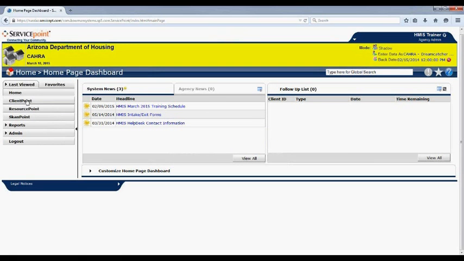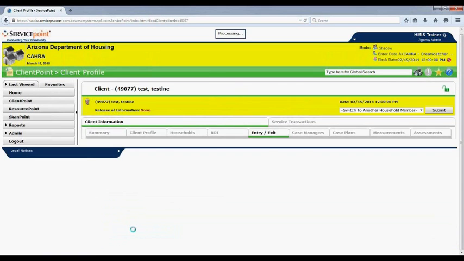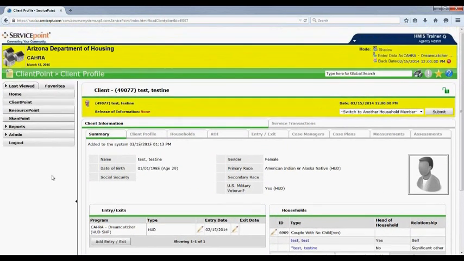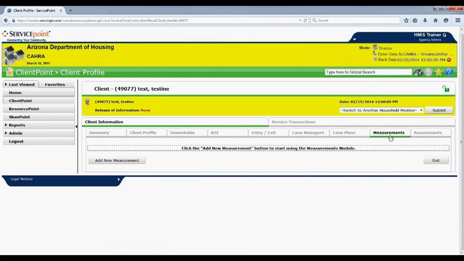And lastly, I'm going to look up my client in the system. You can look up your client from the Client Point module either by their name or by their client ID number. So I have a test client in the system that I'm going to use as an example. Once you're on your client's record, you will go to the Measurements tab and click on it. And then you will click on the Add New Measurement.